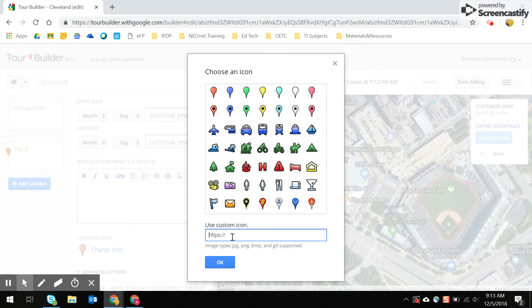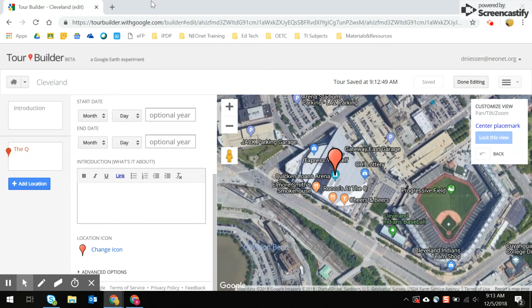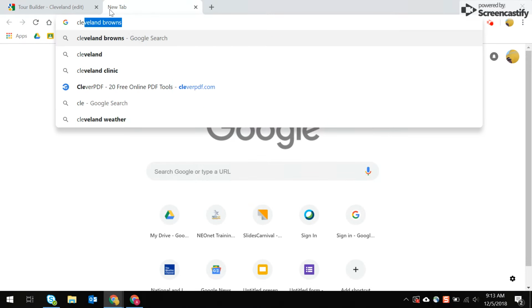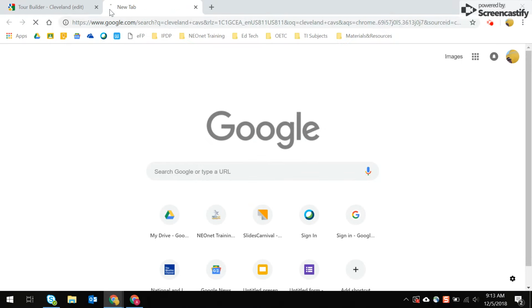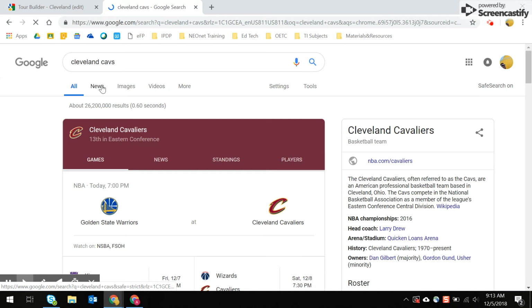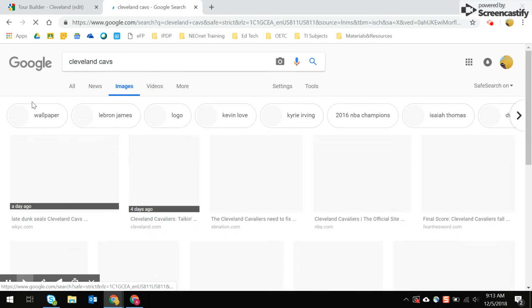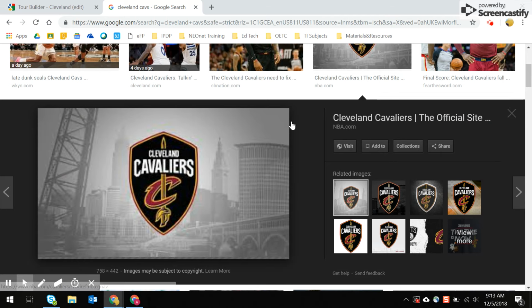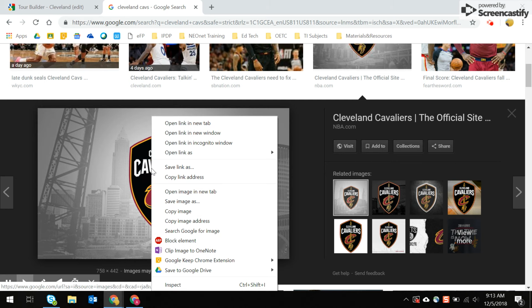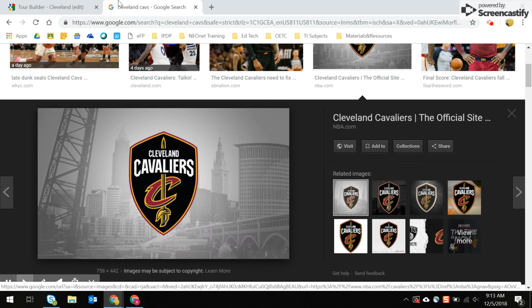If you want to do that, you have to go out into Google Images onto another tab and look for a picture. I'll show you how to do that real quick. So I'll just search for Cleveland Cavs again. I'll go under my images. And here we go. And if I want to grab the URL for this picture, I'll hover my mouse over the picture, right click, and then click on copy image address.